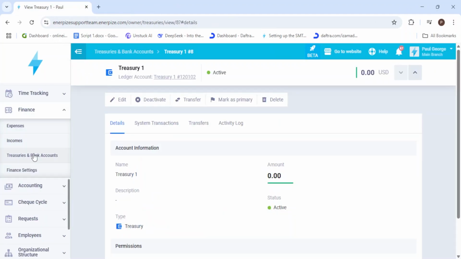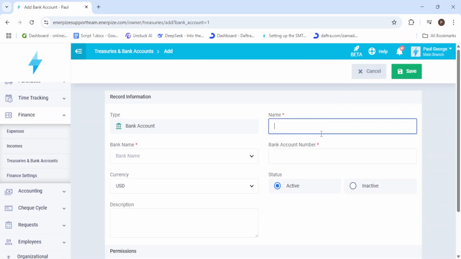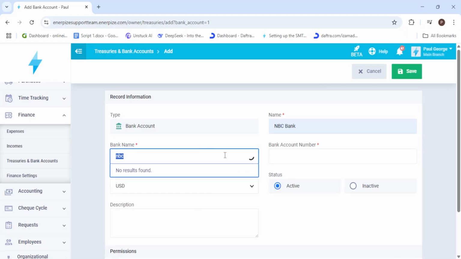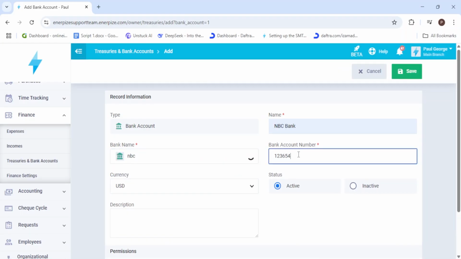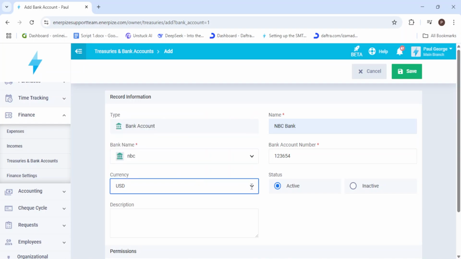Returning to the Treasuries and Bank Accounts page, I will create a bank account by clicking on Add Bank Account, then entering the bank name. Choose the bank name from the drop-down list, the bank account number, the currency type. When adding a bank account, you can select a different currency from the primary currency set when creating the account. However, this option is not available for treasuries, as the currency used in treasuries is the primary account currency.